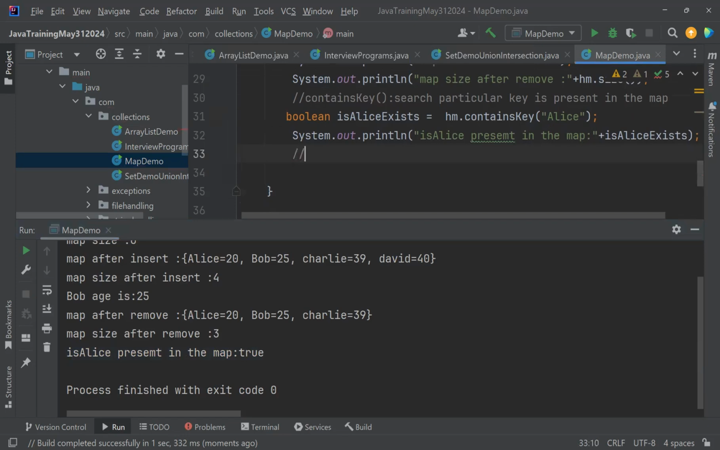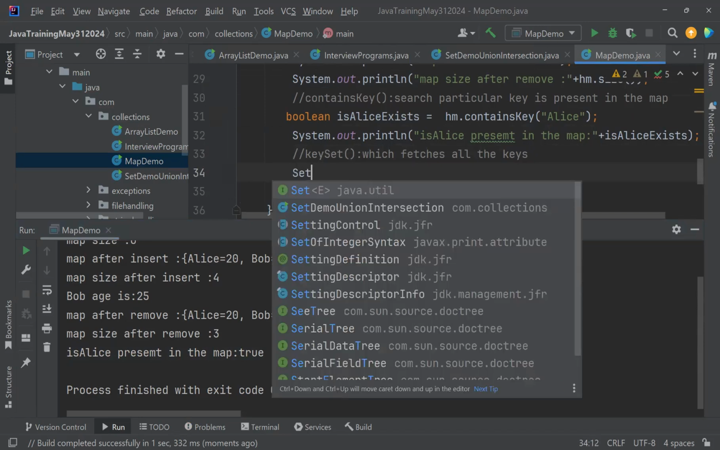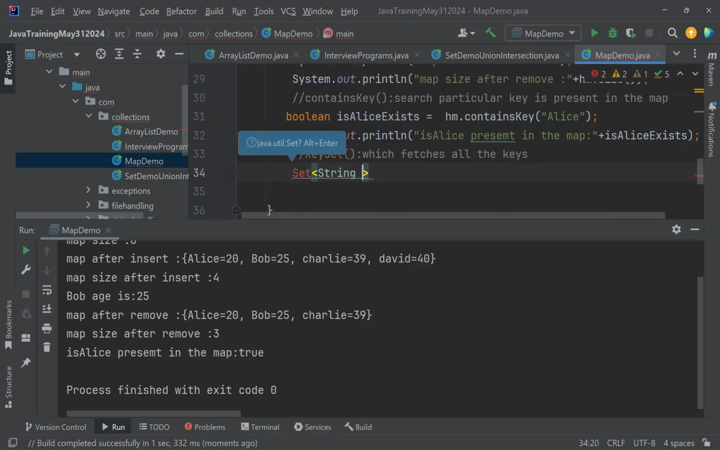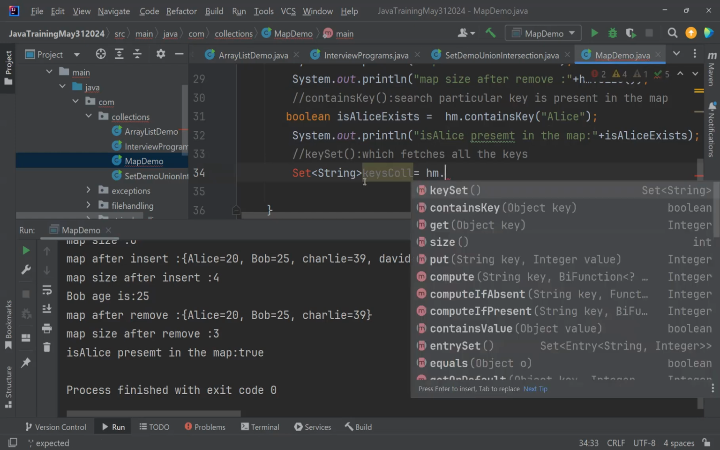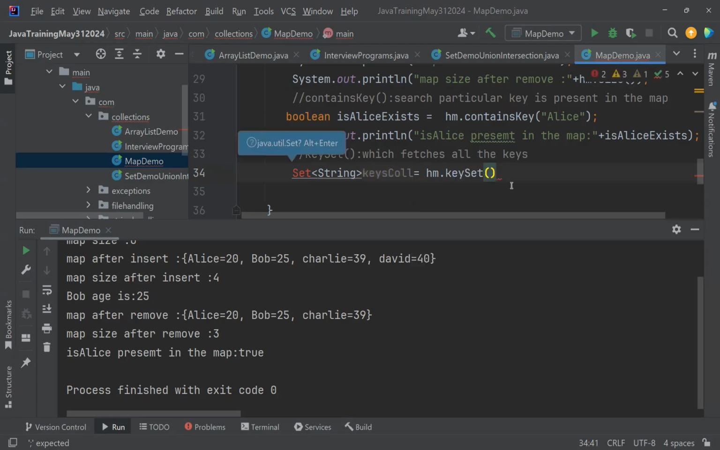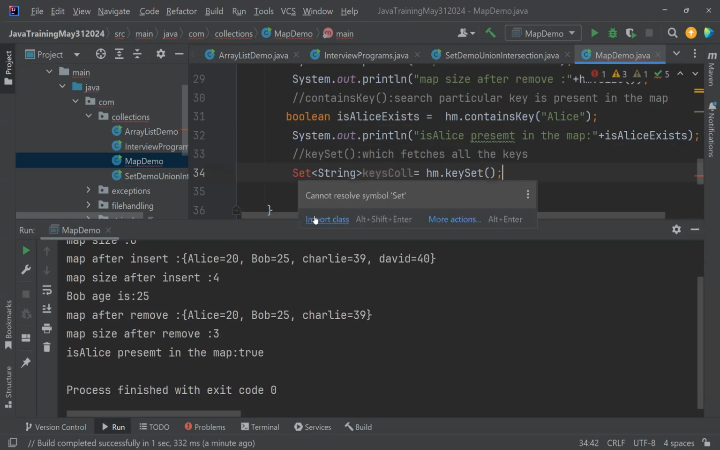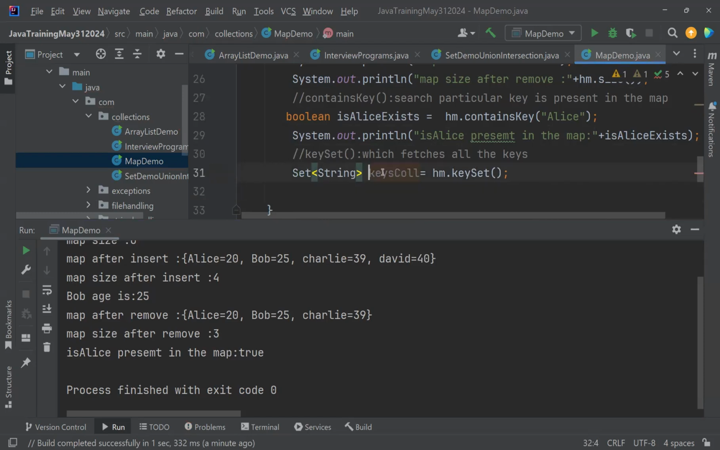There is one more method, keySet, which fetches all the keys. It returns a set collection, a set of string. Why set of string? Because the key data type is a string. So keys collection equal to hm dot keySet. Import this set collection, and you can iterate using a for each loop.